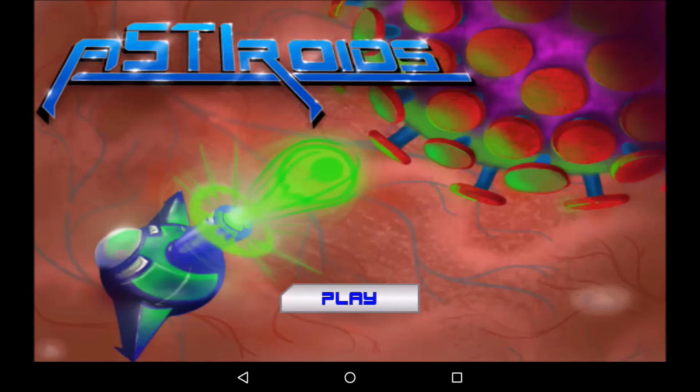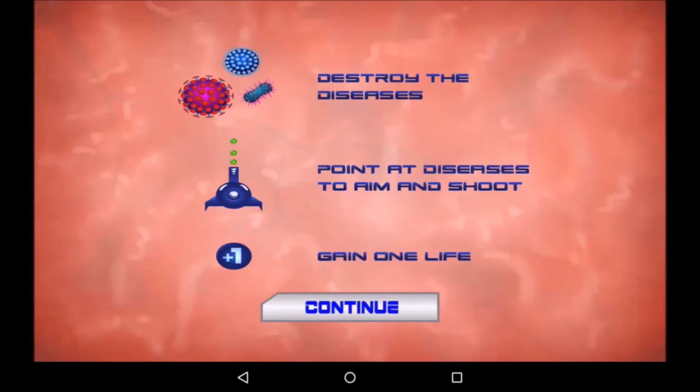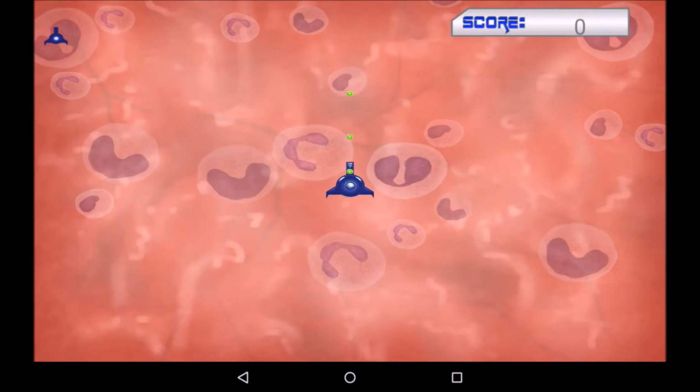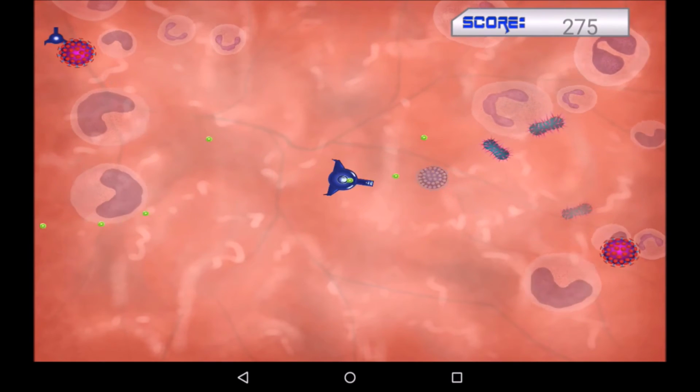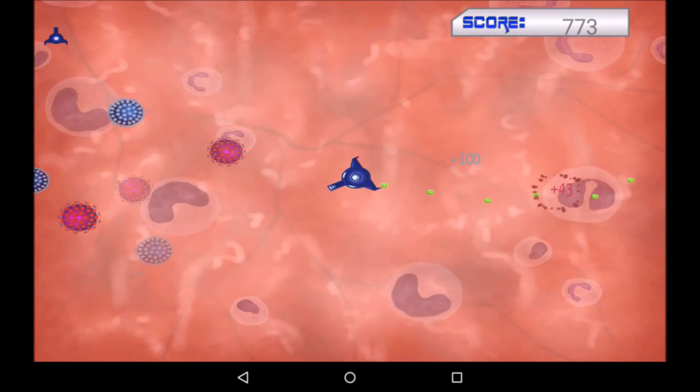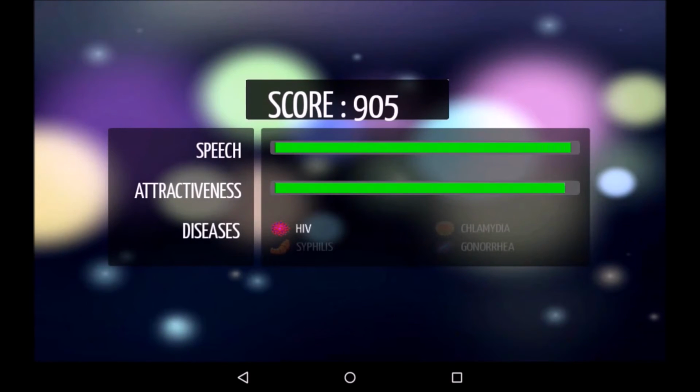Asteroid Shooter is a play on Asteroids, only instead of shooting asteroids, you are zapping diseases. To play, just use your finger on the touchscreen to aim the gun in different directions to shoot the STIs before they reach you. Of course, they move pretty fast, so that's easier said than done.